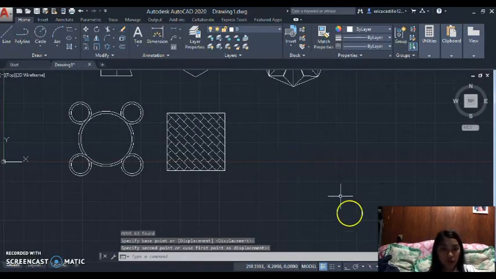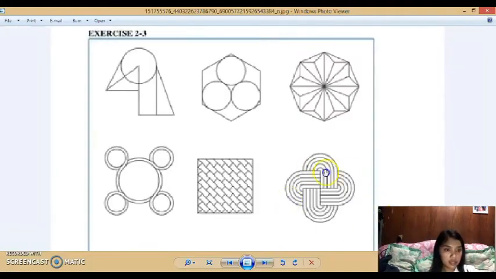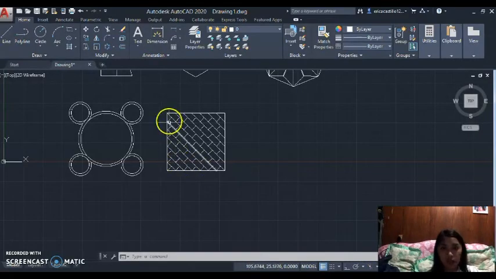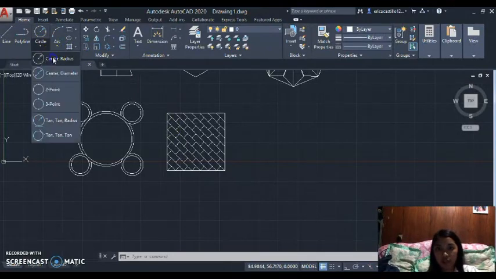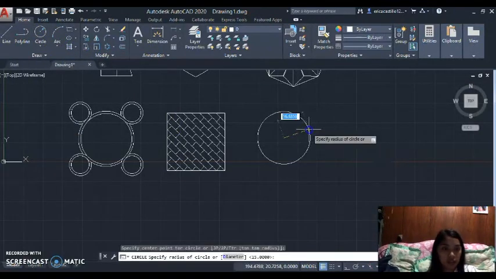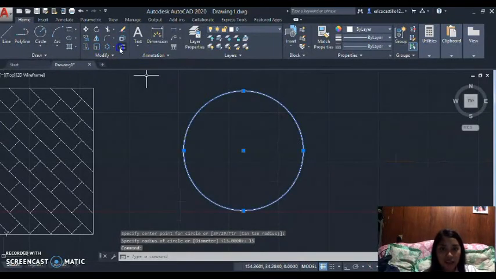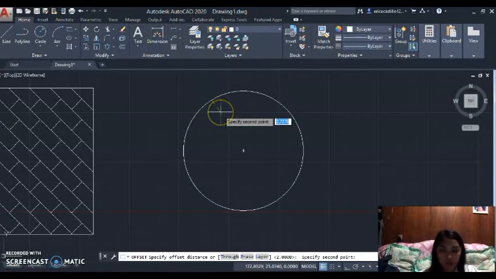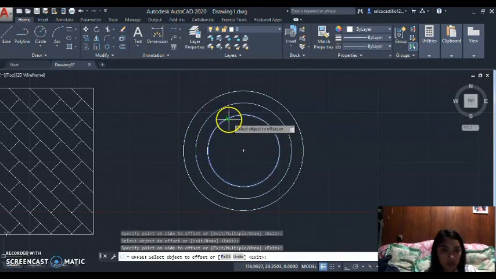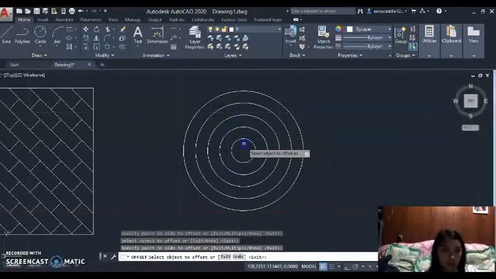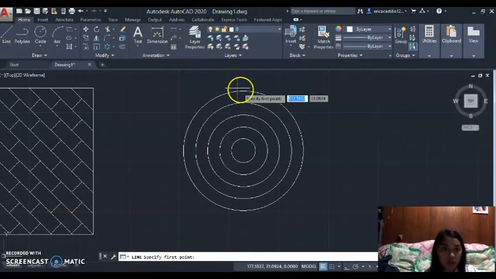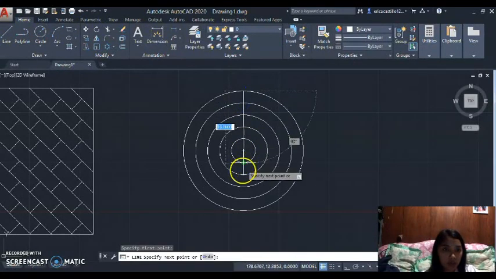So the last figure we are going to do is this figure, which is made out of circles. To start with our last figure, let me click circle. Then for its radius, we're going to use 15. Then we will offset this figure by 3, another one, and another one. Then the next step is we will put a line on the midpoint of the circle.